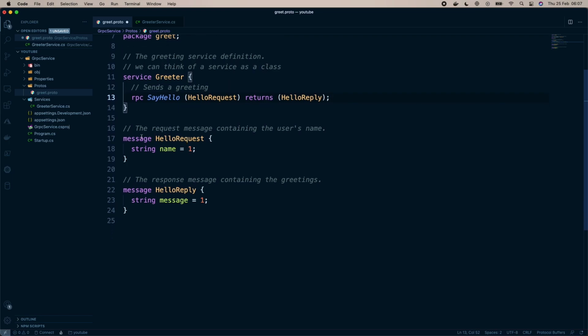Next, we can see we have something called message. What does this message mean? A message basically represents a model in C#. We can define the properties inside of it, and we can define as many properties as we want. So: a message is like a model.